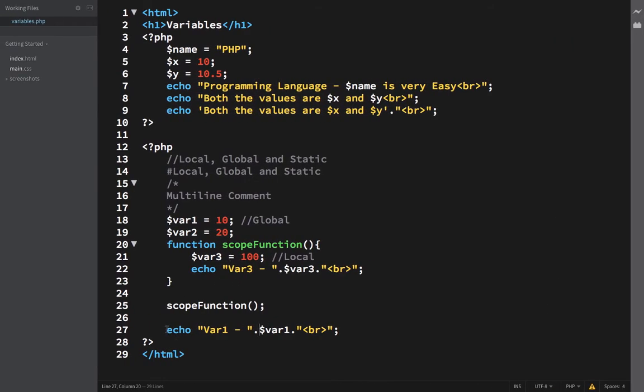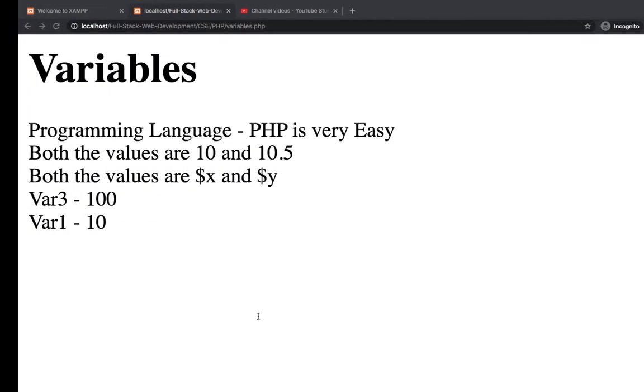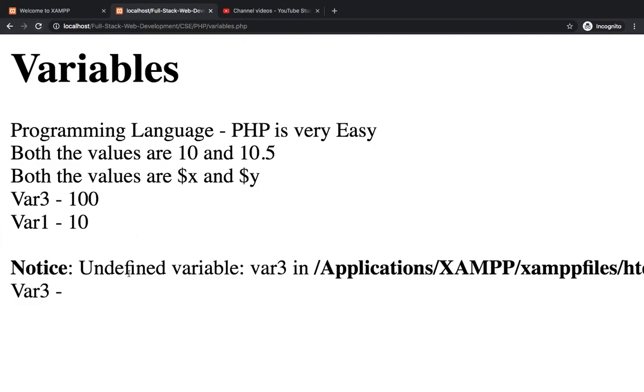Similarly, if you try to access this variable 3 outside this function, it will give you an error because the variable cannot be accessed outside. Undefined variable var3, right?